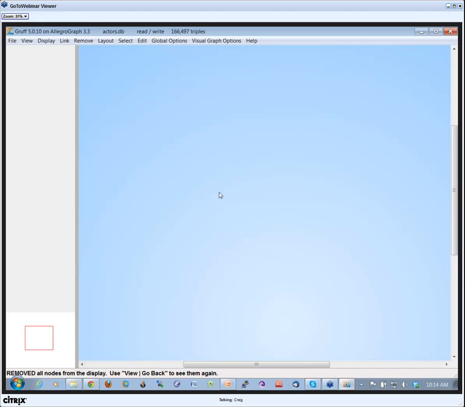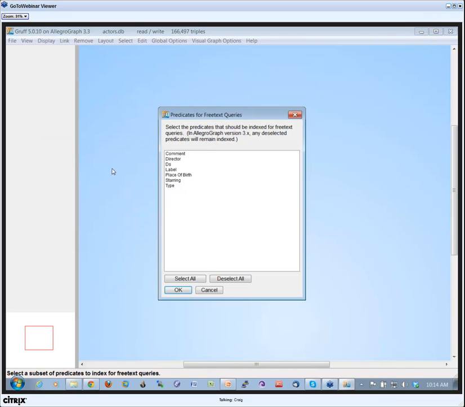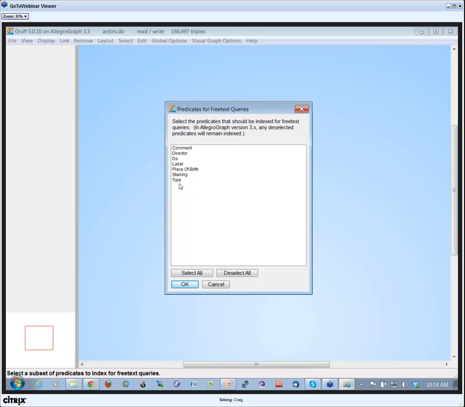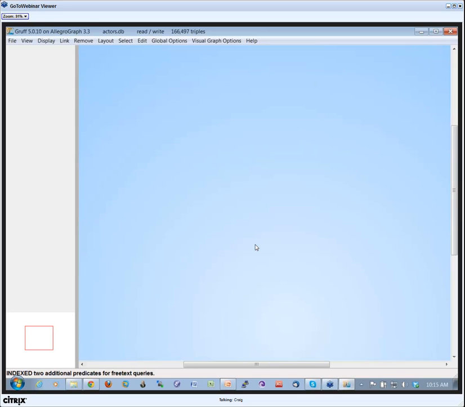So I have an empty screen. For almost every triple store, if you want to work with it, it's very important to have a free text index on all your triples, because that makes it really easy to navigate. So how do you make a free text index? You click on Display, and then you say Edit the free text predicates. And here you see a list of all the predicates in the system for this tiny little database. In general, it's good enough to create a free text index for RDF comment and RDFS label. So now I'm indexing all the triples for that, and now I have a free text index.